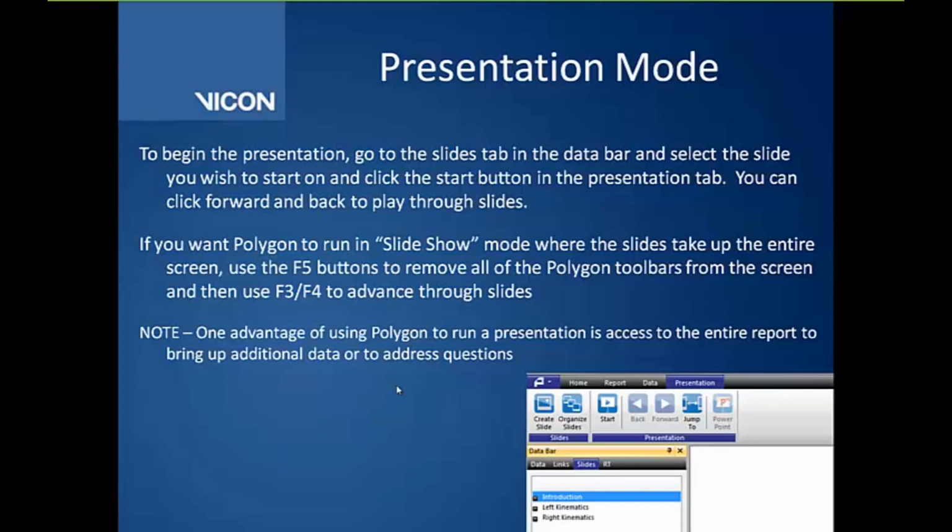To start a presentation, once you've created slides, you can just click on the slides link in the data bar, and it's automatically going to link you once you select a slide to the presentation tab, since those two go together. So you click on your slide that you want to start on, and then you can just click the Start button. It'll start playing through your slides, so you can use the forward and back buttons to navigate. If you want it to run in a slideshow mode, where the slides take up the entire screen, you can use the F5 button to get rid of all the extra toolbars, and then it'll play like a PowerPoint screen. You'll just use F3 and F4 to go forward and backward. Backward and forward respectively through the slides.